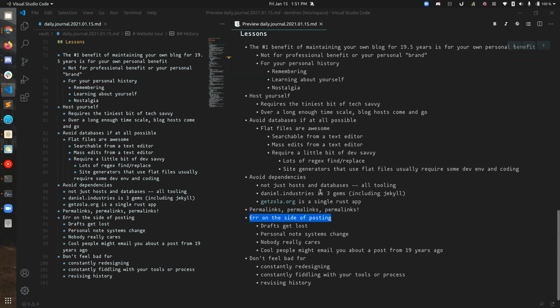Do err on the side of posting. Drafts get lost. Jekyll has a drafts folder; I have maybe 10 in there. If I start a post, I try to finish it. Personal note systems will change. Nobody really cares what you put on your blog, at the end of the day. I am sort of careful, but no one really cares. It's the big secret. Asterisk, assuming you're a normal person, you know.